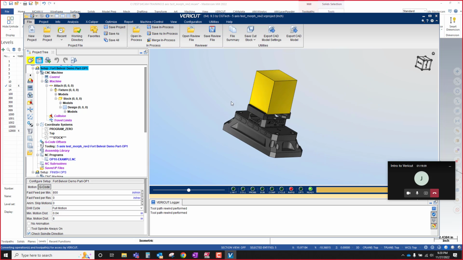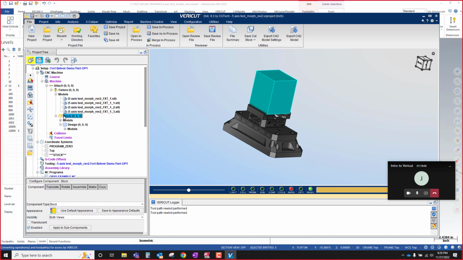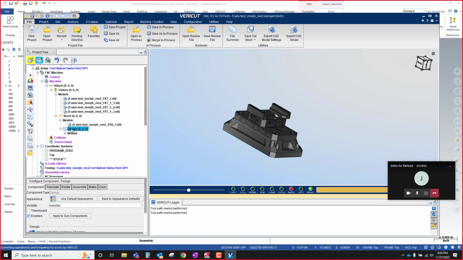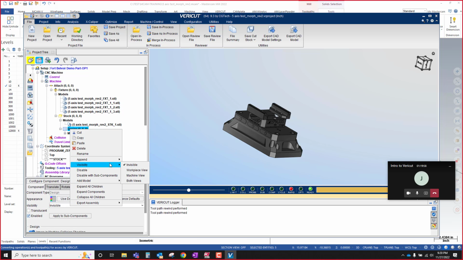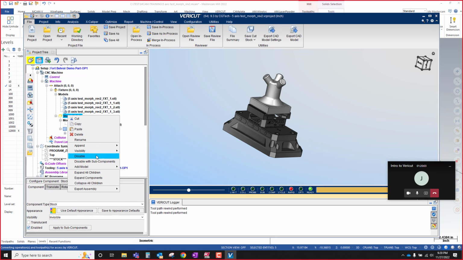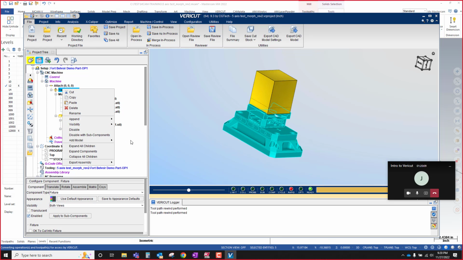Okay, because I didn't have a setup template, it loads my fixture model, it loads my stock model. Go ahead and make that invisible, and it loads my design model. Visibility, both views. Okay, and I'll go ahead and do both views. I'll make it visible and visibility, both views.